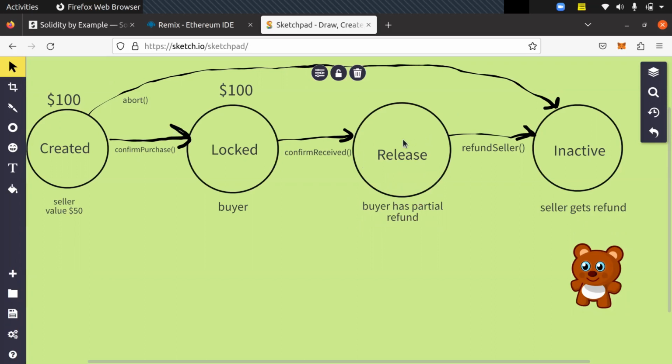And now we're not quite done yet. The seller can decide, okay, great, everything went smoothly, now I want my money. So then he gets to call refund seller, and then he will get $150. He will get the initial $100 that he put up and the $50 for the cost of the bear. So once we're in the inactive state, we know that the seller got his refund. And that's basically just a way to visualize how the different phases of the transaction of the sale work. And this is a great way to think about your smart contract.